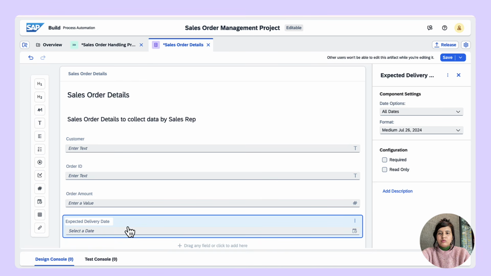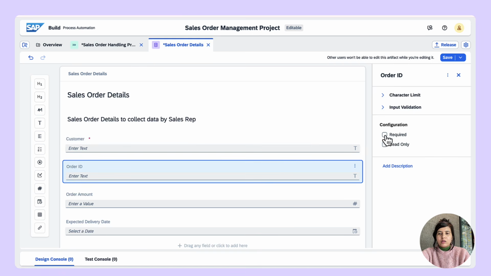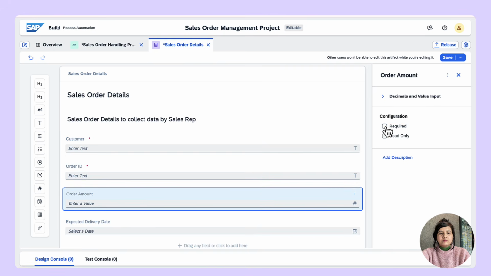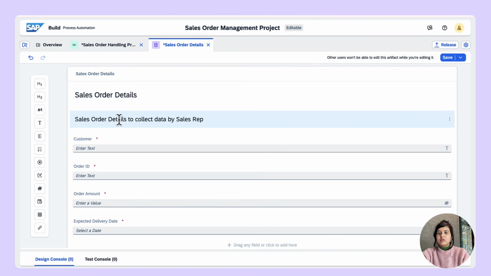We are designing this form for a sales representative. We can mark a few fields as mandatory by configuring it as required. Order ID is required. Order amount is required. And expected delivery date is required. Great. And just name it as Sales order details form to collect data by sales representative, and click on save.